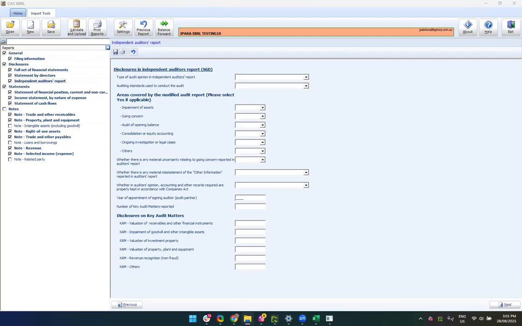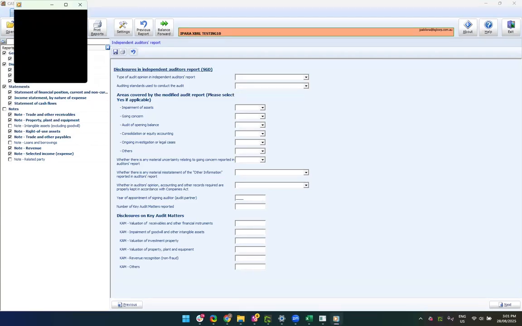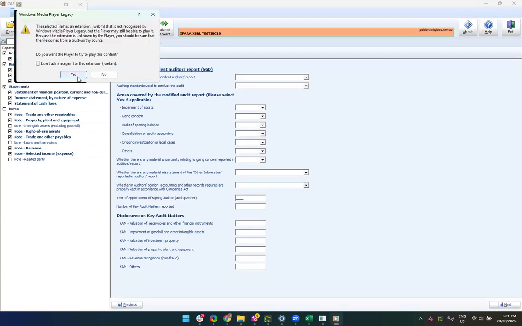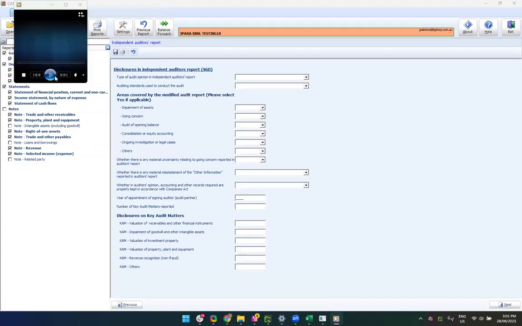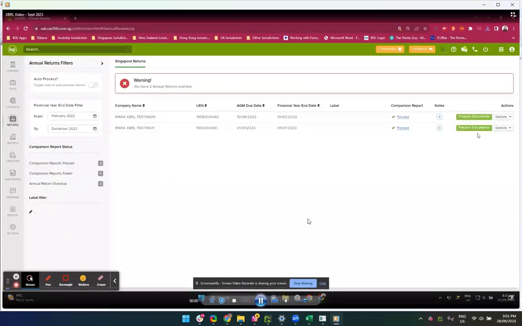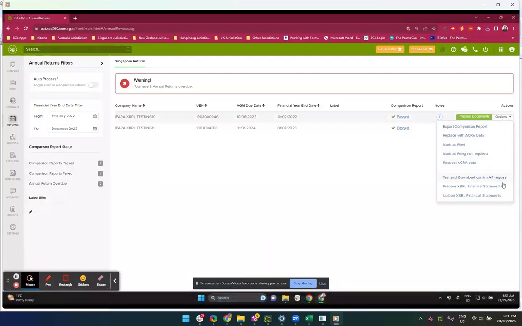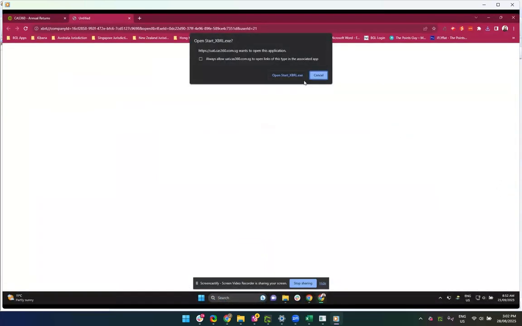So I'll do an example over here. Hopefully everybody can see. So again, it will be on your options and click prepare XBRL.